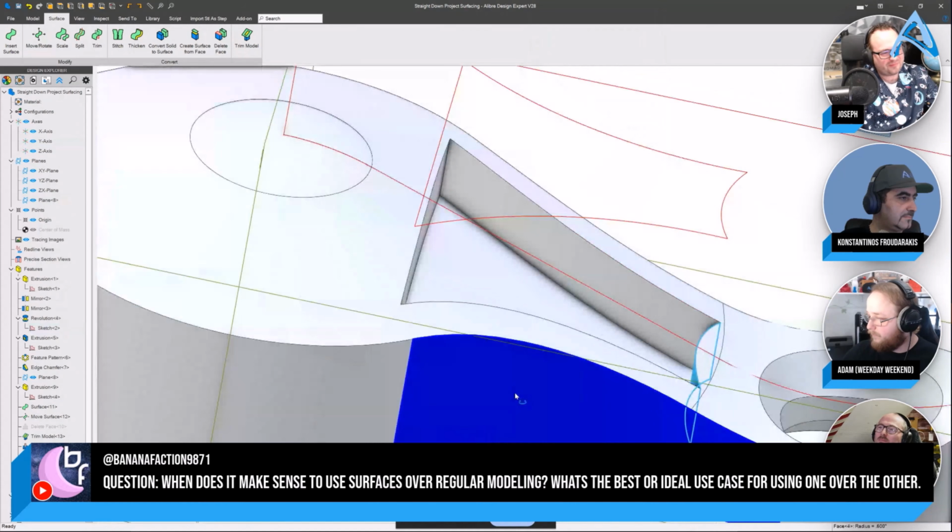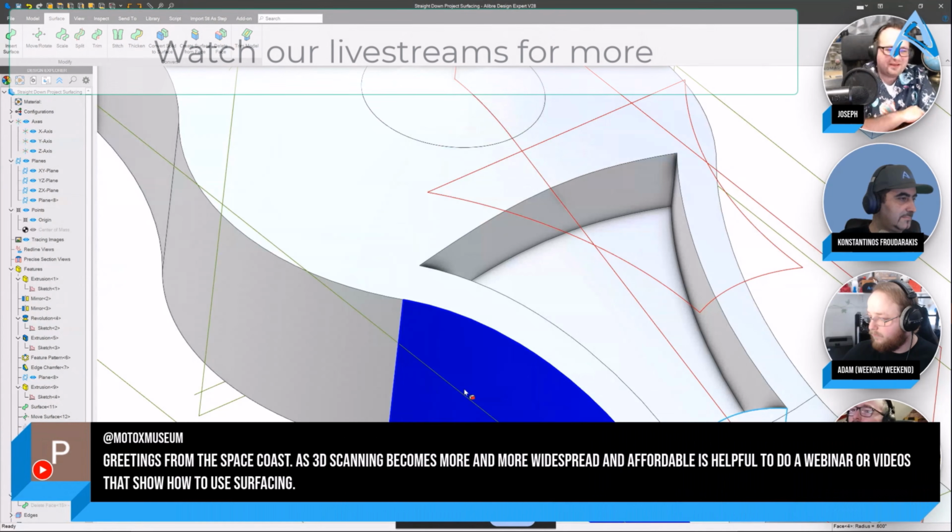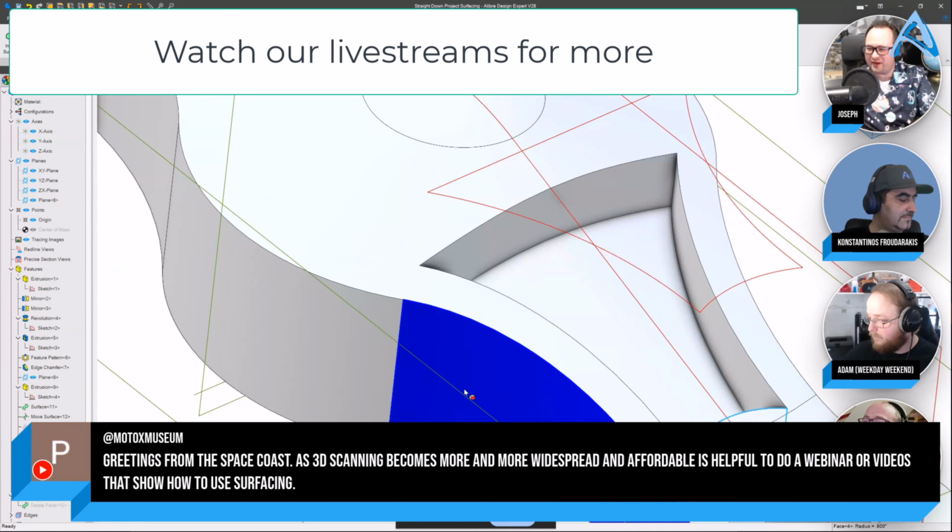So with surfacing, we can overcome those difficult specific problems by generating surfaces that do what we need. That's probably the case to use surfaces over regular modeling, but default to regular modeling whenever possible. Let me know if that answers your question, and thank you for asking.